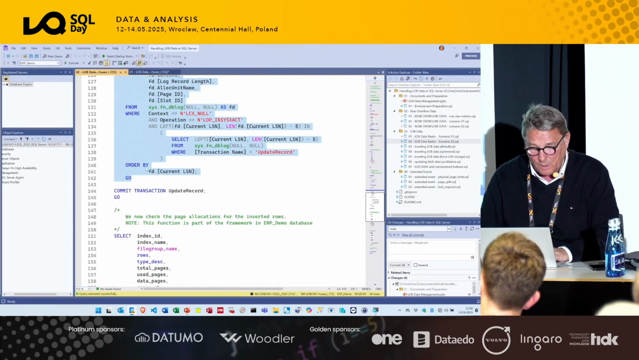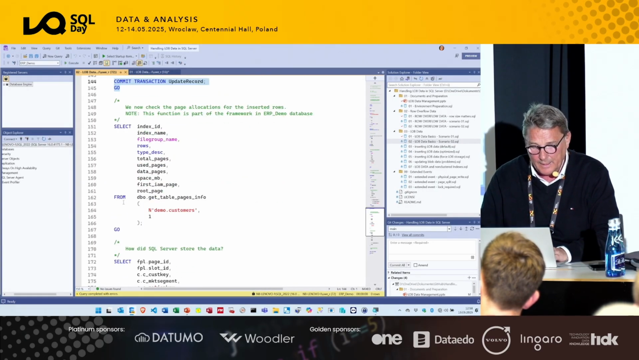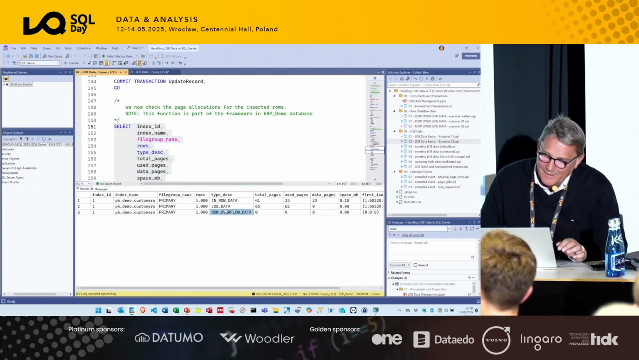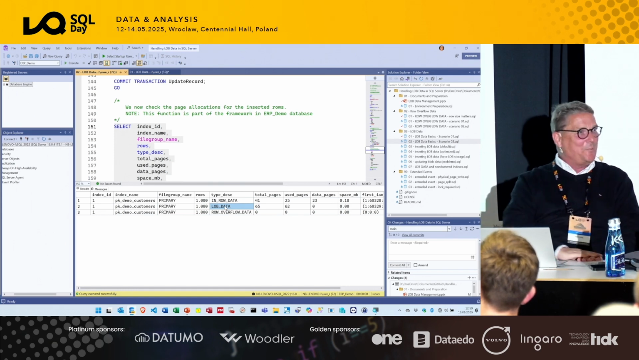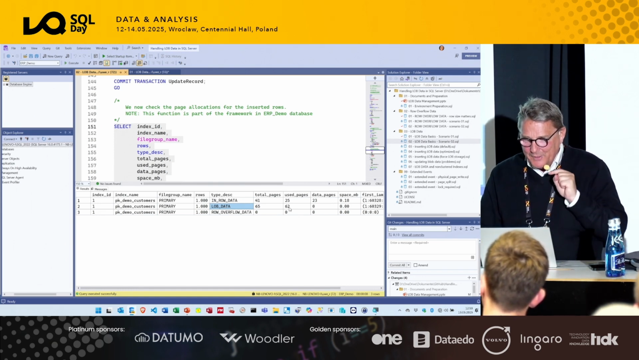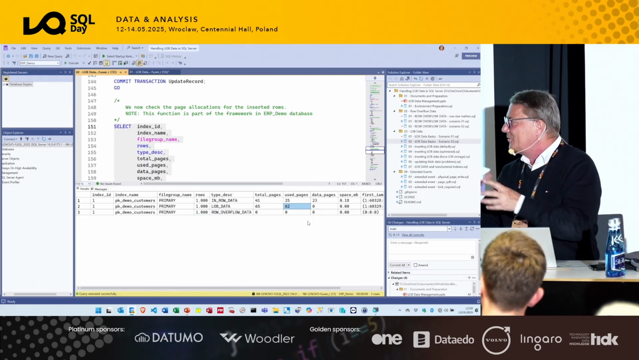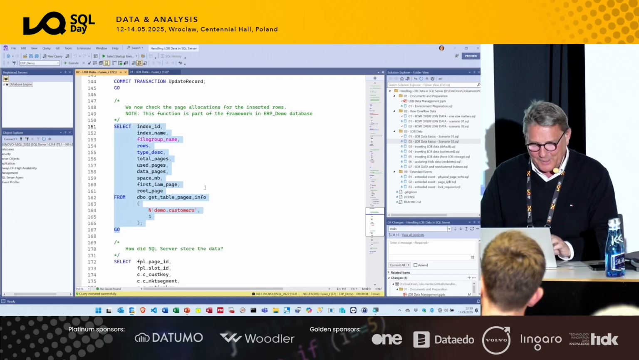Long story short, when I commit it, you can now see that we have LOB data. That's what we want to have in our database. LOB data are there. We have 62 pages. This is near the size of my picture. I'm so happy that we got it.